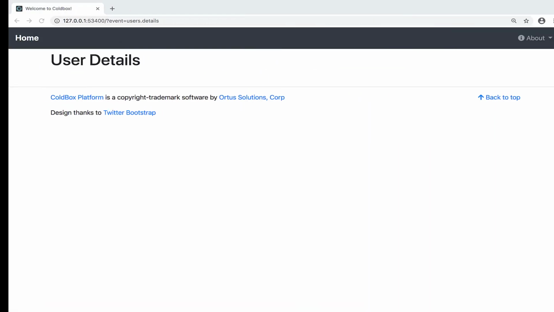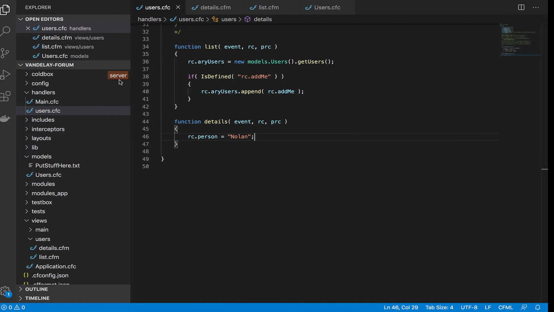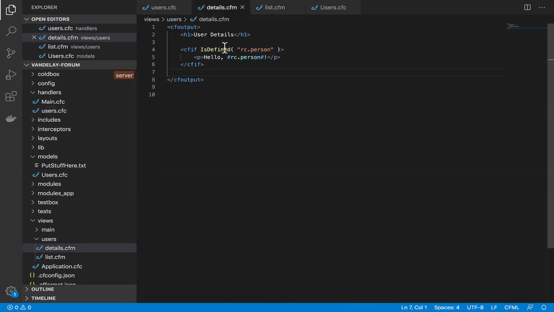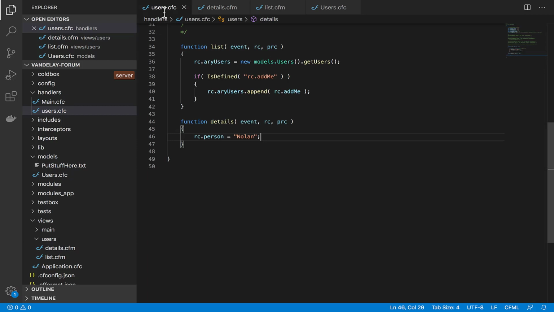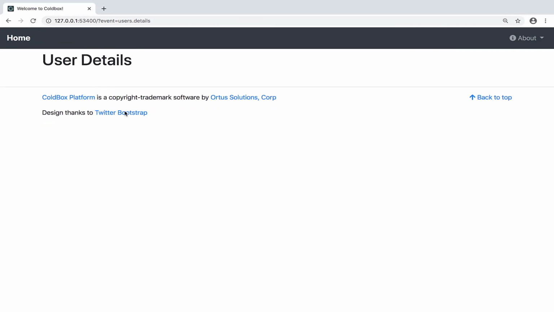Save, go back to our browser and reload, and you can see now I get the hello Nolan greeting on the screen because our if statement is now true, rc.person is defined, and there we go. Now let's go back here to our handler, and I'm going to comment out that line so it doesn't actually work. Refresh the browser once more.